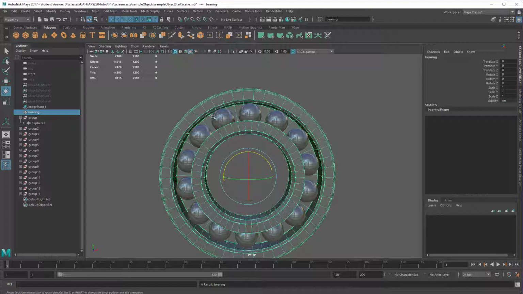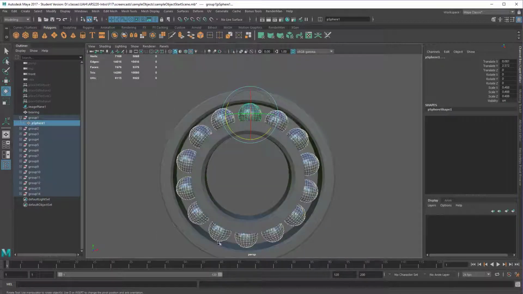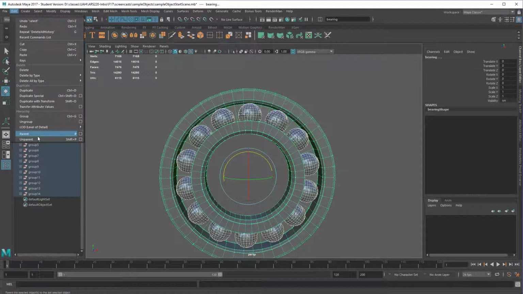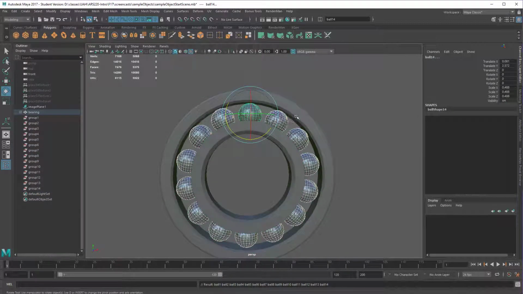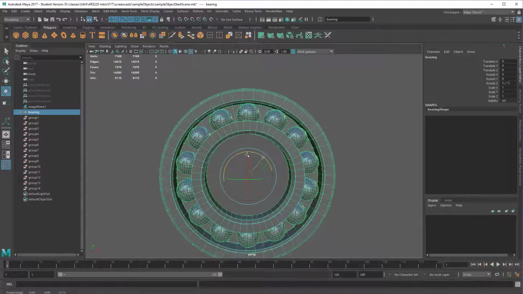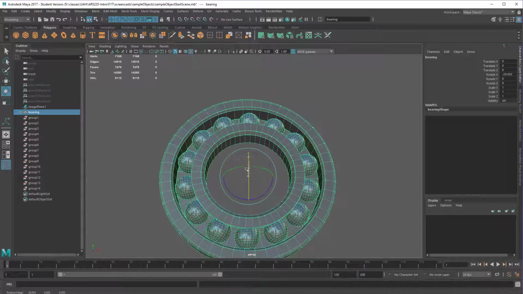And then I'm going to grab all of the spheres. So I'm just going to hold shift and marquee select this. I don't care about the order of selection in this case. And I'll just call this ball, and then they'll all get renamed. And then with all of those selected, I'm going to shift select the outer shell, sort of the casing. I'm going to choose edit and then parent. And that's just the P key. And now whenever I grab the bearing, it automatically is going to move all of the spheres around with it.